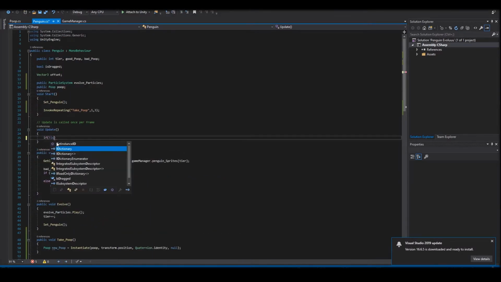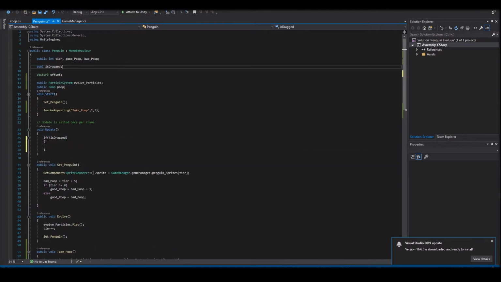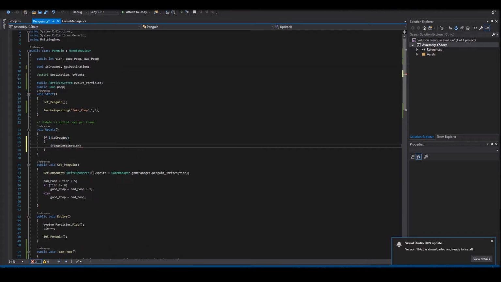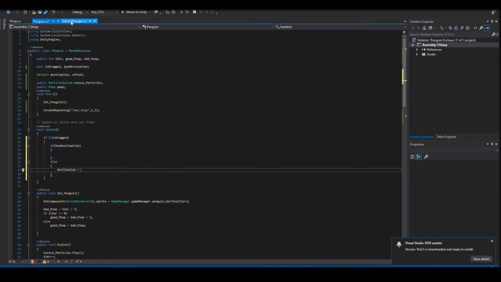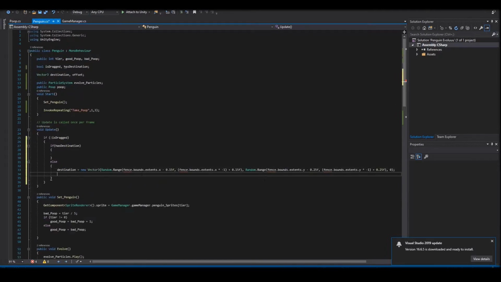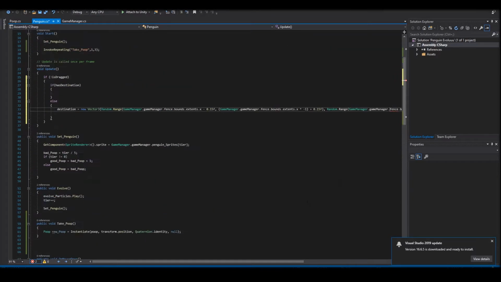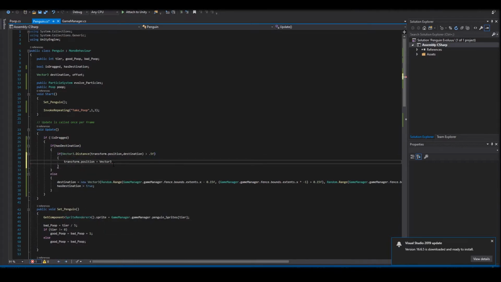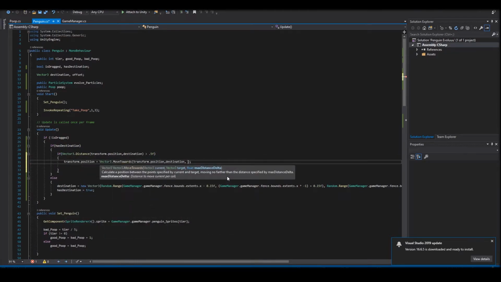Okay. Time to make the move if they are not being dragged by the player. We will need one more vector for the destination and a boolean that will check whether the destination is selected or not. If the penguin is not dragged and doesn't have a destination, it will pick a position similar to how spawning works and then will set the boolean to true. If it has a destination, the penguin will move towards it until it reaches it, and then the boolean gets set back to false, so the penguin chooses another destination.